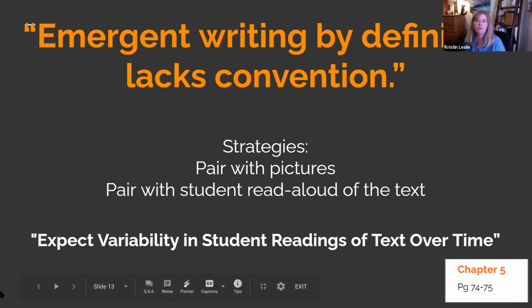All right, so emergent writing by definition lacks convention. So we're not trying to get at those conventions. We're letting them explore. And pairing with pictures, pairing with student read-alouds of the text, gives us an understanding of what they're getting at. And I love this piece about expecting variability in student readings over time. Because that's another time where we might correct, well, that's not exactly what it says here, but they might read it three different ways, three different times. And that's part of their emergent writing process of expressing their meaning of that text.